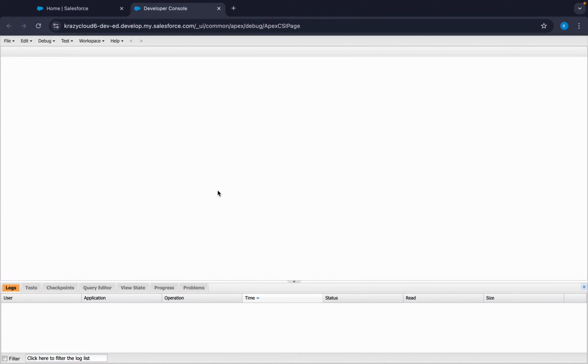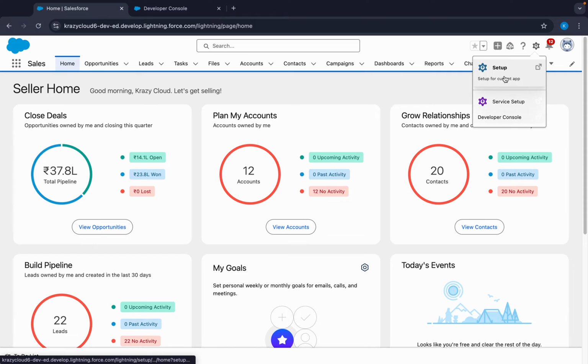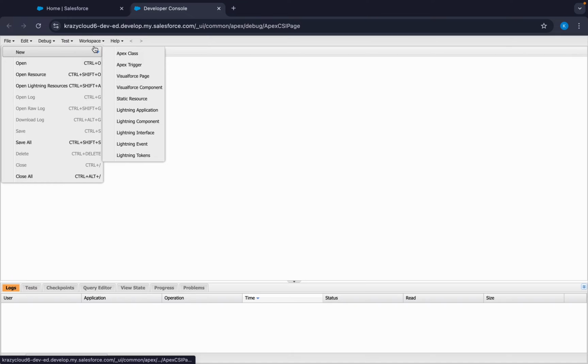Okay, so to create your first Apex class, first you need to open the force.com IDE, which is called the developer console. You just need to navigate to the setup icon and then click on developer console. Once you open the developer console, you will see this screen. To create your first Apex class, go to File, click on New, and here you see there are many options: Apex class, Apex trigger, Visualforce page, component, static resource, lightning application, lightning components, and many more. So first we'll create one Apex class.